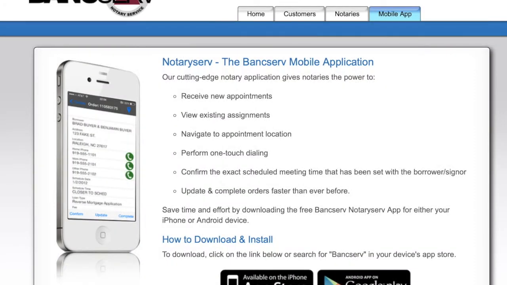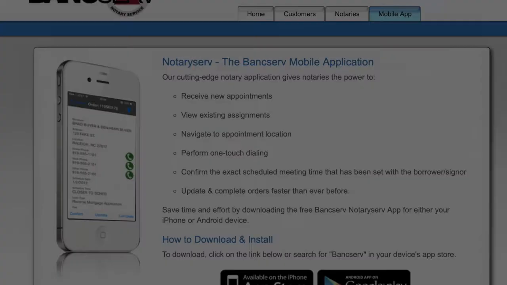So your first question might be, how do you get the app in the first place? Well, you can go to bankserve.net and click on the mobile app tab. And then there are two links near the bottom, which will allow you to click on and download it right to your device. You can go to either the iPhone App Store or the Android Google Play Store and download them right from there.